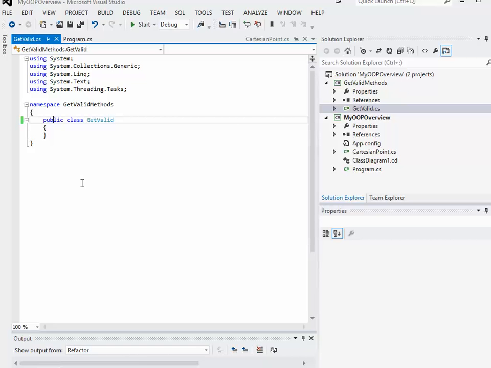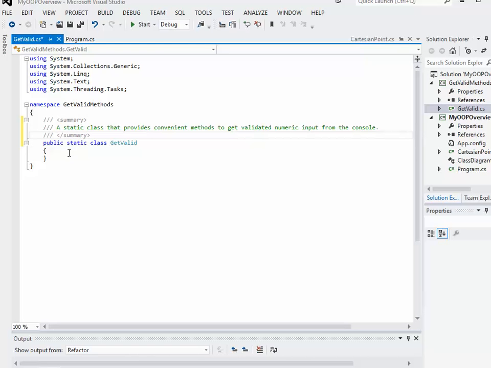I do want it to be a public class, that makes sense, but I want it to be a static class, meaning that it's only going to contain static methods. It's not used for creating objects. Okay, I'll add a little summary. All right, so we're ready to go.